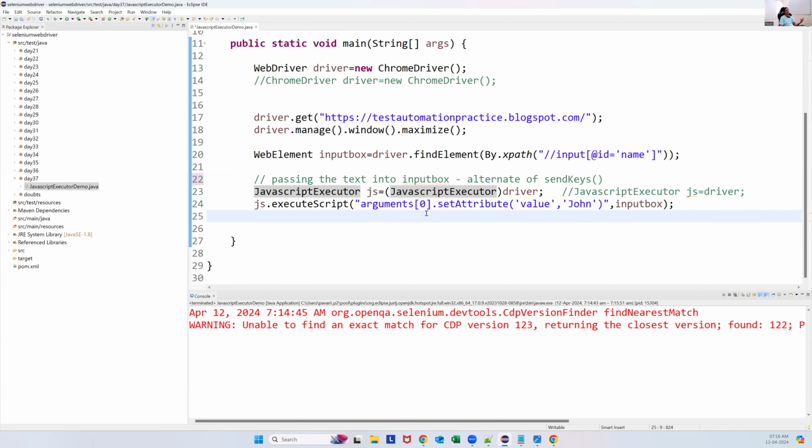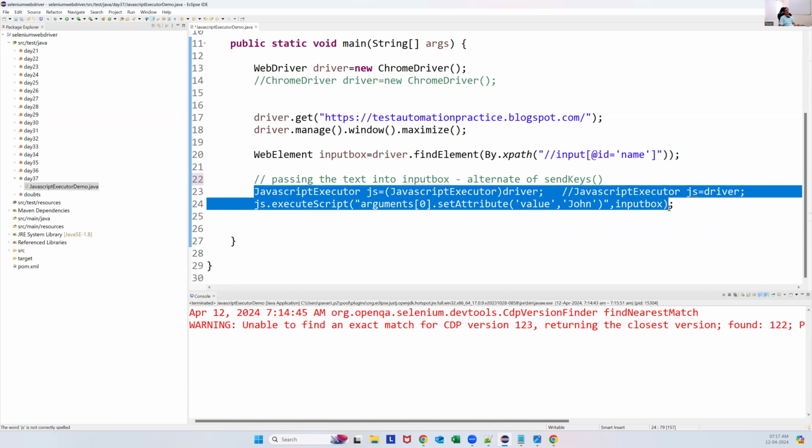It doesn't mean every time you have to use JavaScript executor. No, it's for very rare cases. If you get an element intercepted exception when you are using the send keys method or the click method, then you can use this as a workaround or as an alternative. Otherwise, no need. Directly, you can use the click or send keys method.